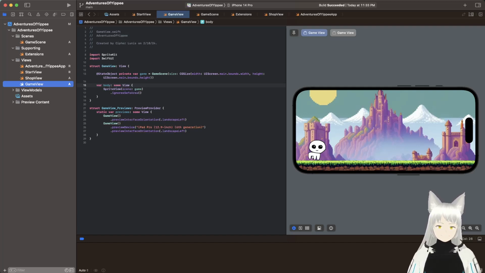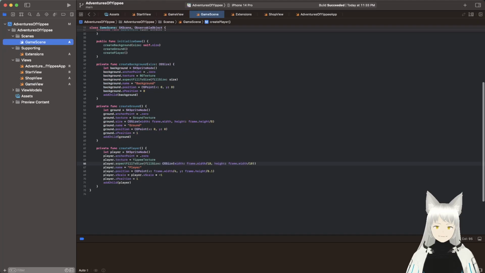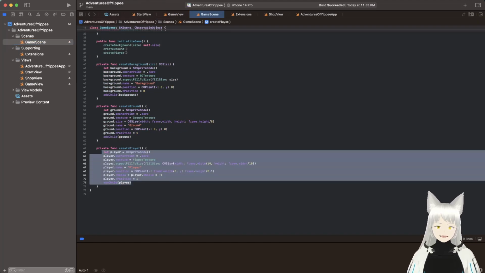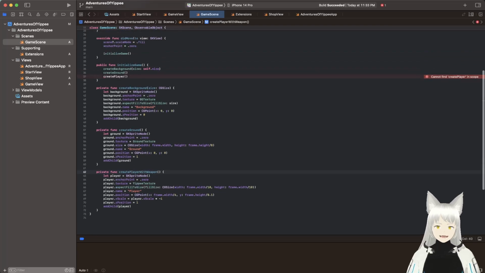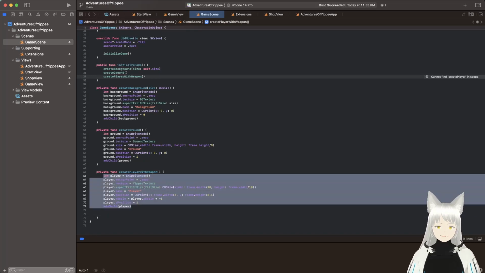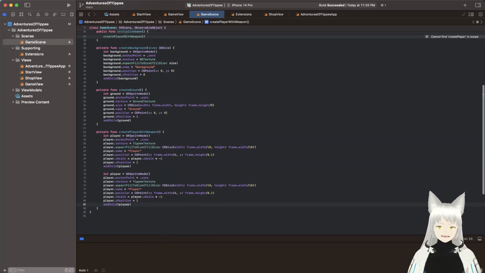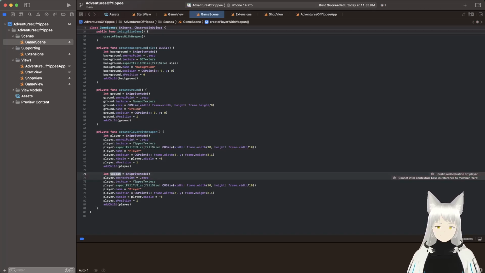Let's give him a weapon. Maybe we want to do that in this create player function. Create player with weapon, because I think it makes sense to do both of those in the same function, because we basically always want the weapon to be with the Yippee at all times. So say weapon, and it'll be sword texture.